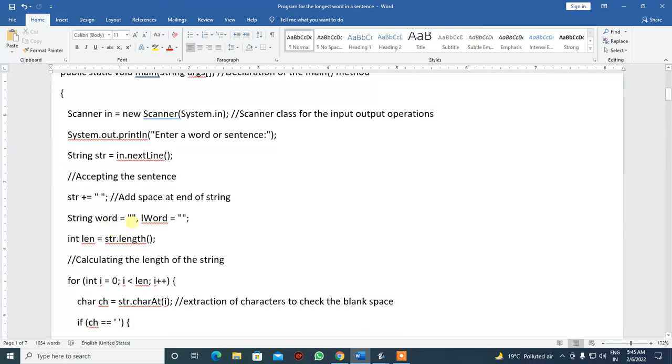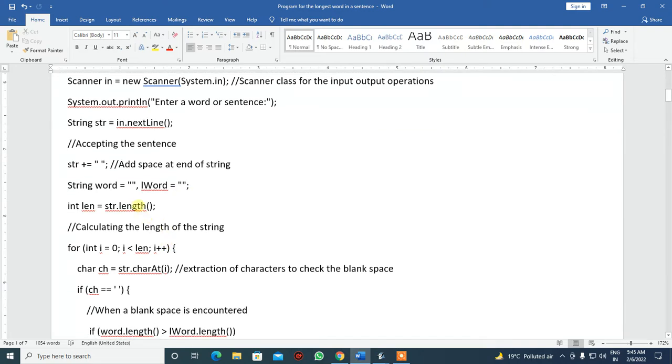And we are making the word blank, nothing is there inside that particular string, so no characters are there. I also took another variable: one is for the word formed and one for comparing purposes. Then for length, we are finding the str length. Str is the particular string we are accepting, so that is the main string, the main sentence, and now we are calculating the length of the string.